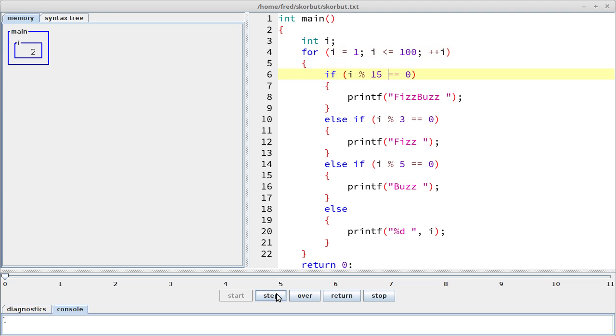Okay, and the same goes for the next number. So 2 is just an ordinary number. And then 3 is not a multiple of 15, but it is a multiple of 3. So we print fizz. Okay. Then again, 4 is an ordinary number, not 15, 3, or 5. So we print it. And then 5 is not a multiple of 15, not a multiple of 3, but it's a multiple of 5. So we print buzz, and so on. Okay, so this is simple to understand, I think.